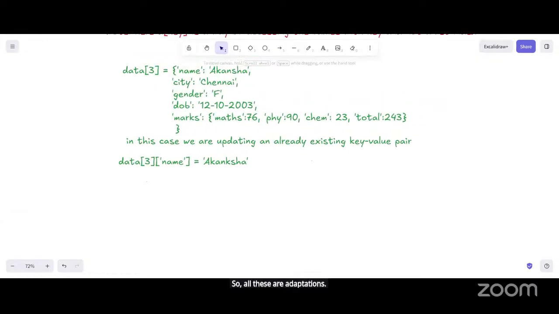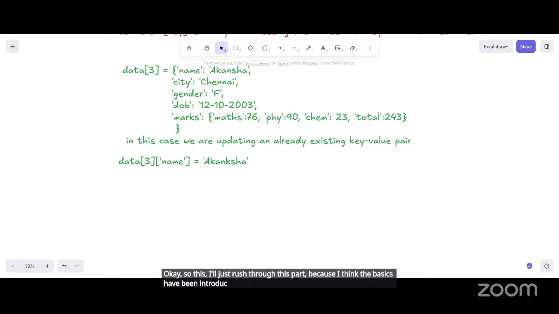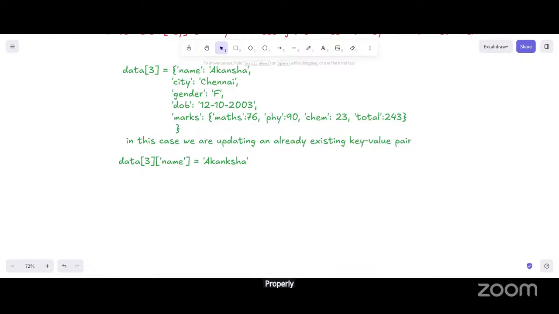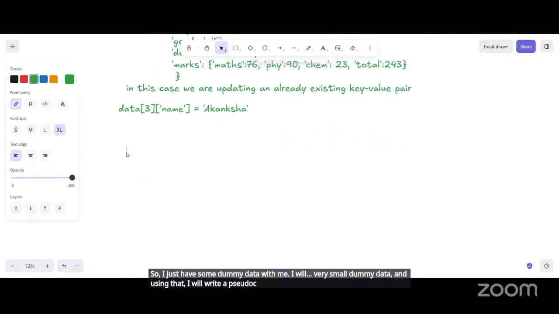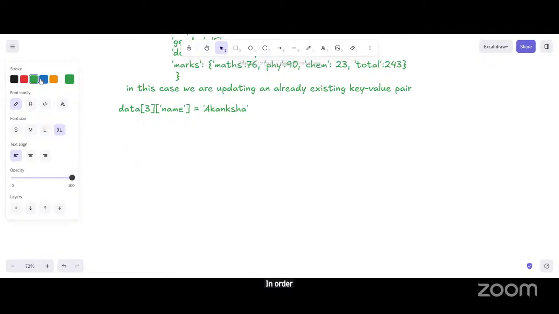Now coming to creating a dictionary from a table. I'll just rush through this part because I think the basics have been introduced properly. So I hope all this is exactly clear to you. Clear, right? Yes, ma'am. So I just have some very small dummy data with me, and using that I will write a pseudocode. So this is the data that I have. In order to create a dictionary, I will use this data.